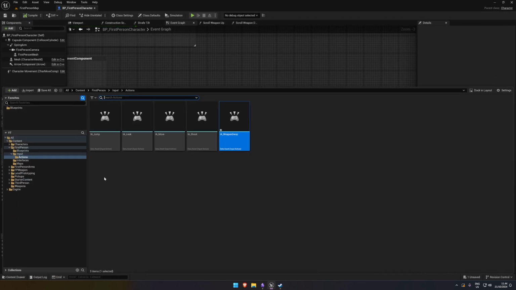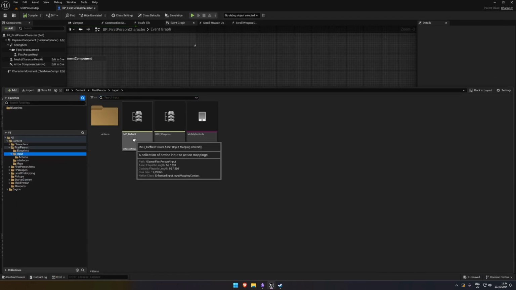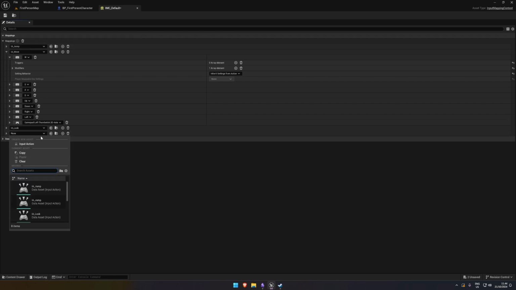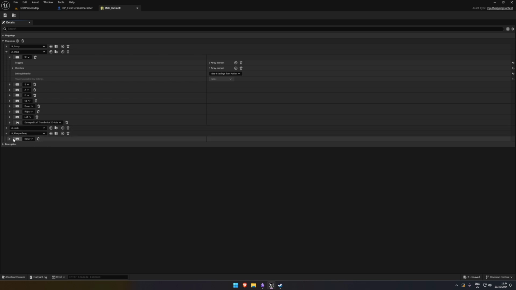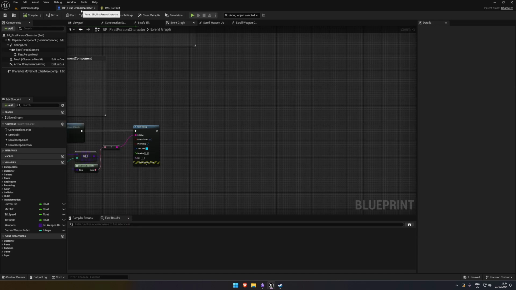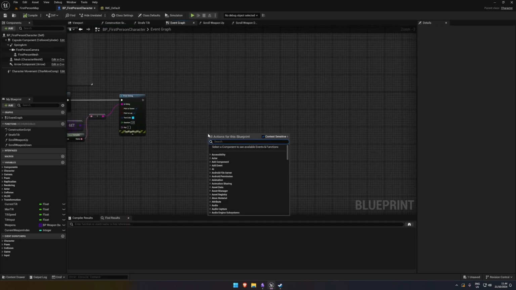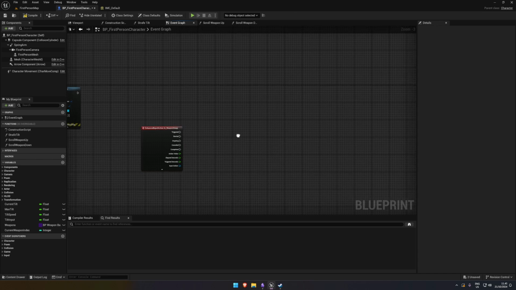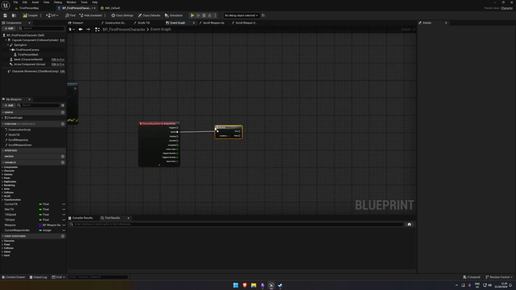We can now go into the input for the default at the IMC. Add a new one. We can add IA_weapon swap. So in here, we just want to assign it. So we can click on this and we can just scroll. And now we have this input. We can call it. We can say IA_weapon swap. So this part here, we want to do a branch on started.